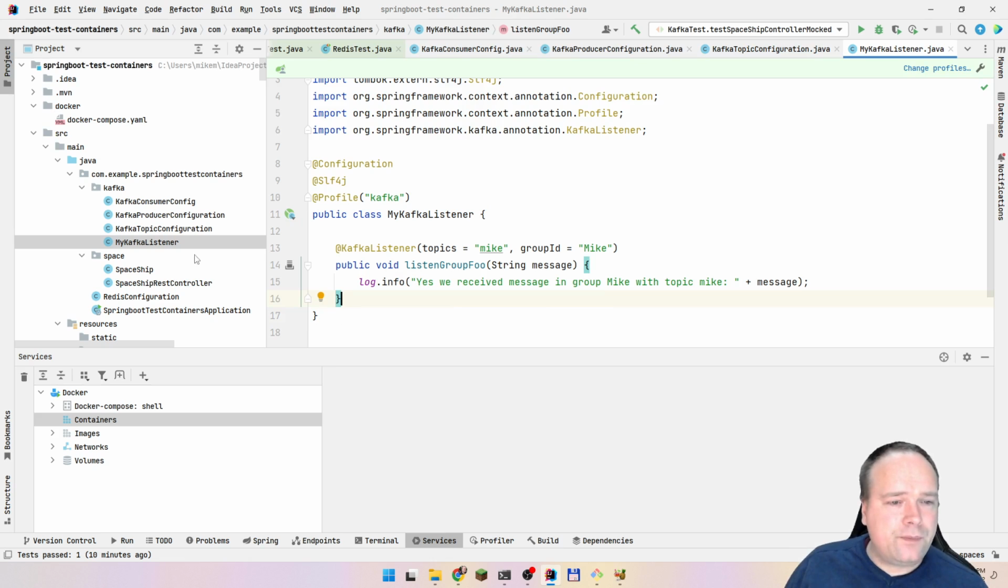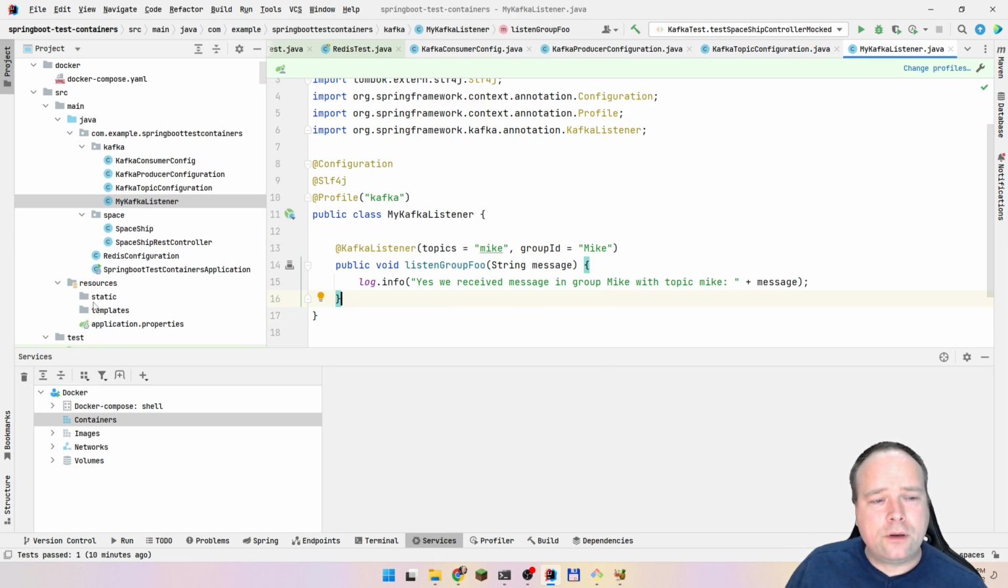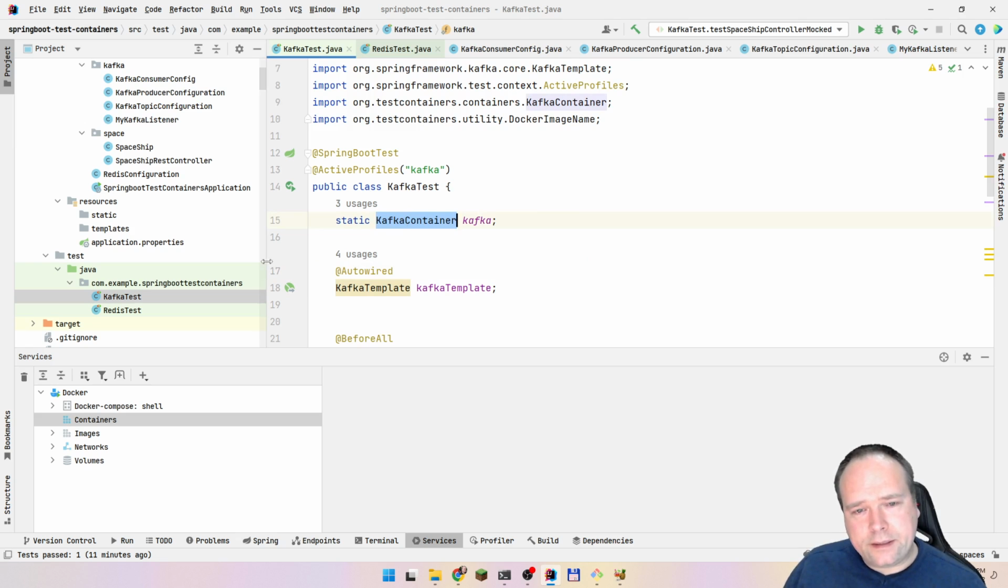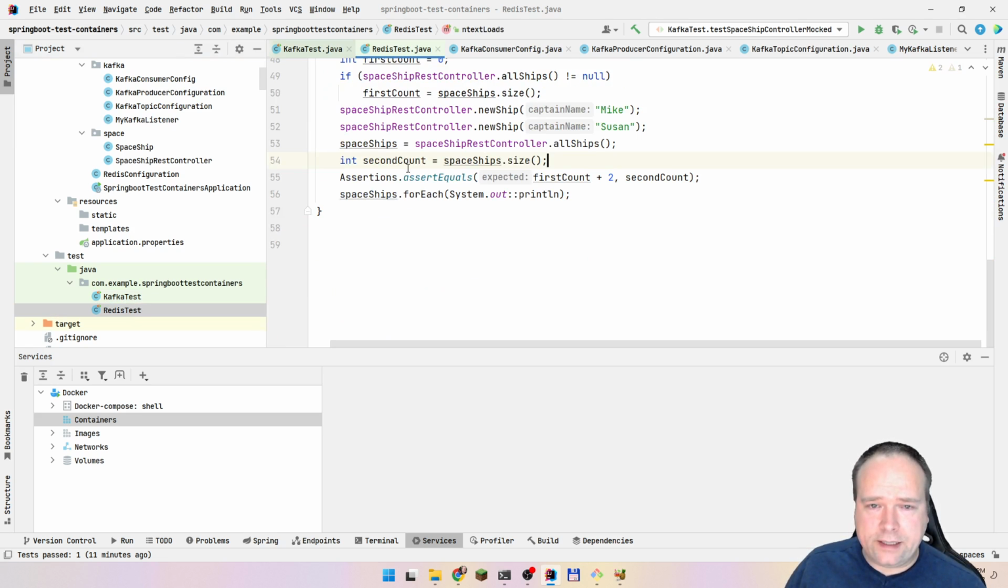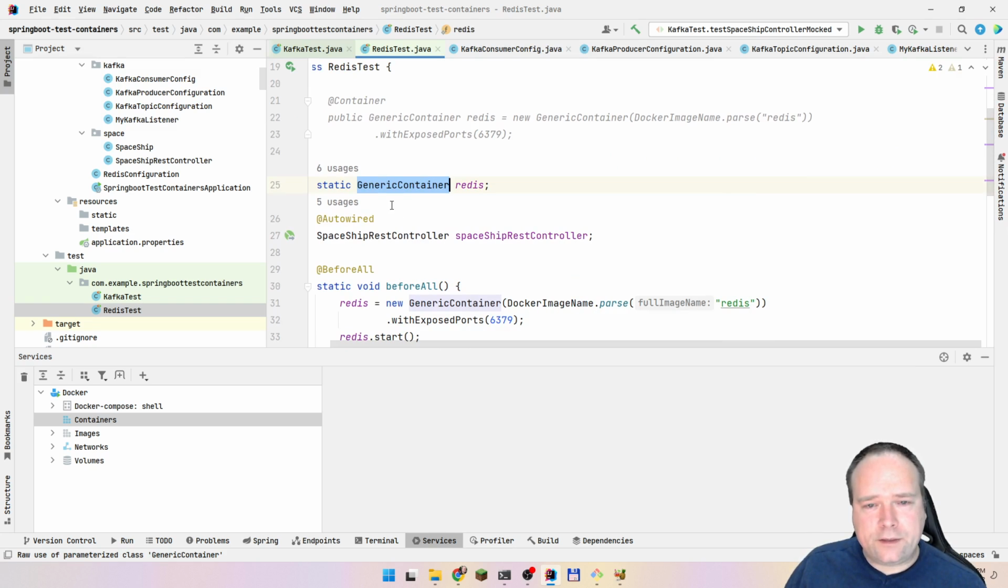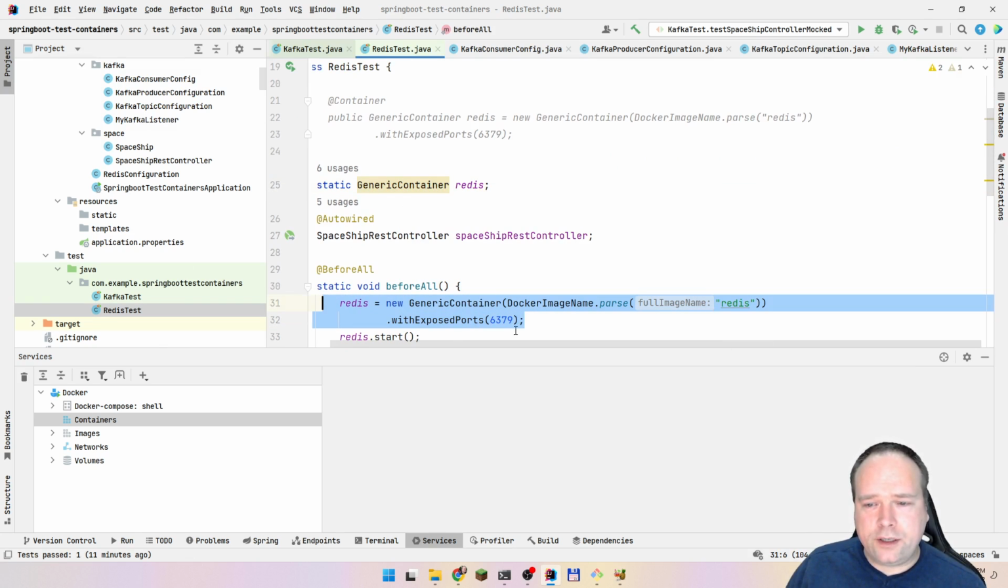Yes, so that was actually the code. Let us now go look at the test, because this is where the interesting part is. With Testcontainers, we can use something called a generic container. That is actually what I use in my Redis example that I will show you in another video. Here we have a generic container. This means that this generic container does not have any special handles for us. It just spins up a Docker image of our choice.